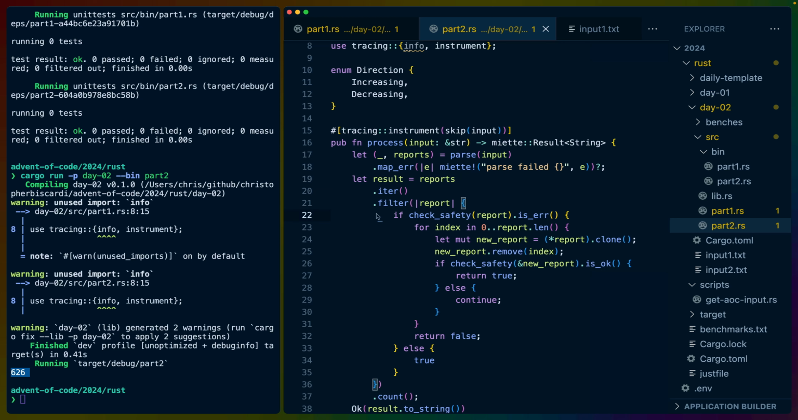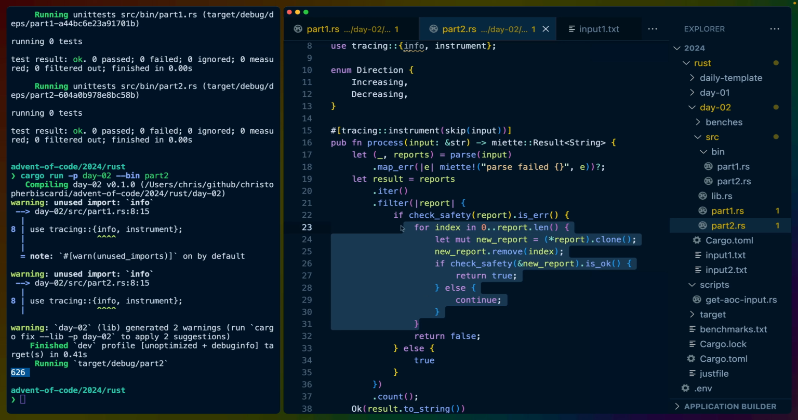So the interesting part for the second part of Advent of Code is that we switched our filter here so that if this check safety was an error, then we try to check all possibilities for all removals of all numbers. We could probably do this in a more efficient way. I just don't care, honestly, after doing all of the debugging for the first part, which was pretty frustrating. So we brute force it. It's early enough for us to still brute force stuff.